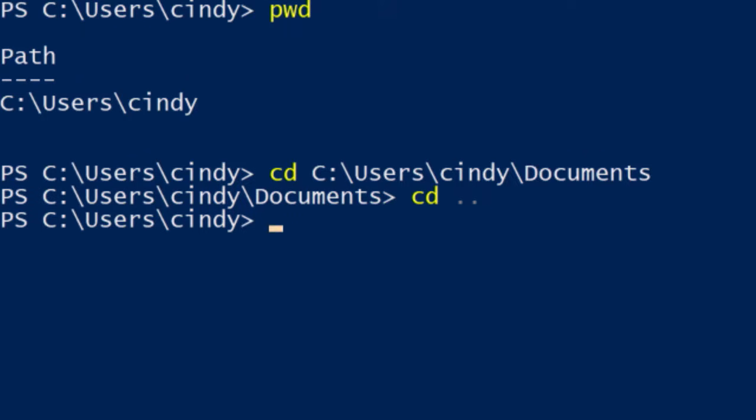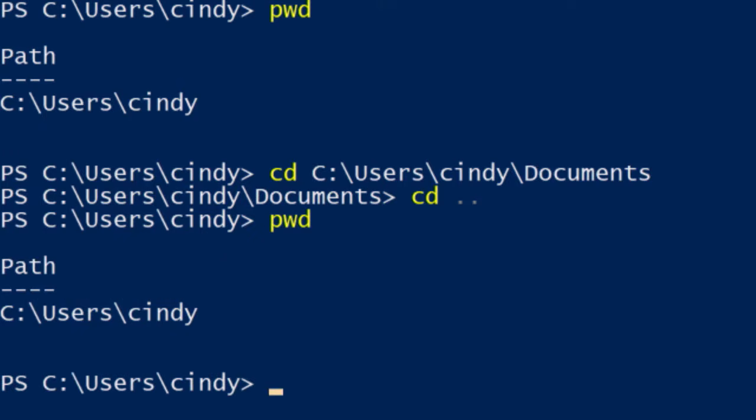Let's run the pwd command one more time. Now we can see that I'm in C:/users/Cindy, the parent directory of where I was before. The .. is considered a relative path because it'll take you up one level relative to where you are.